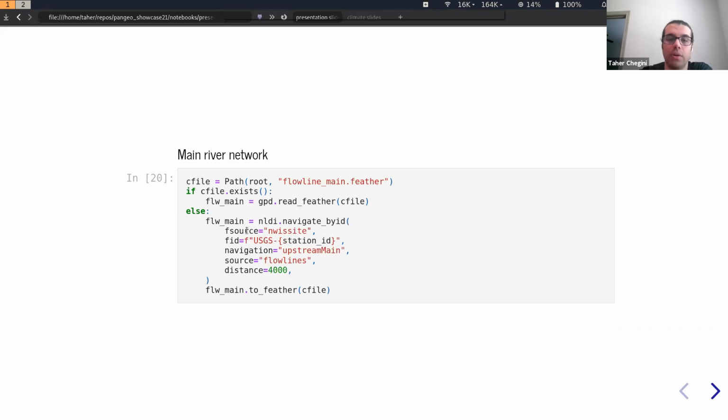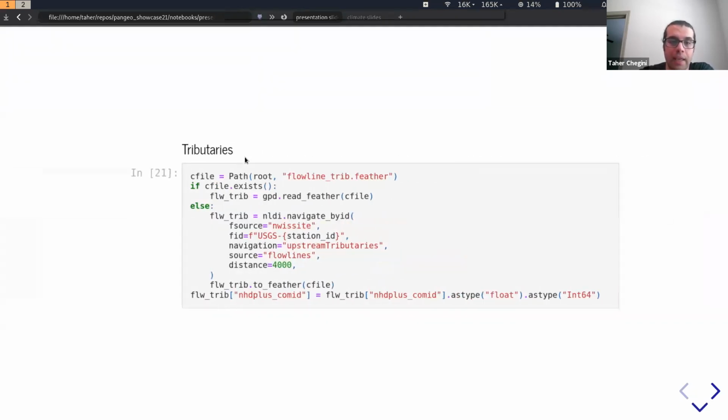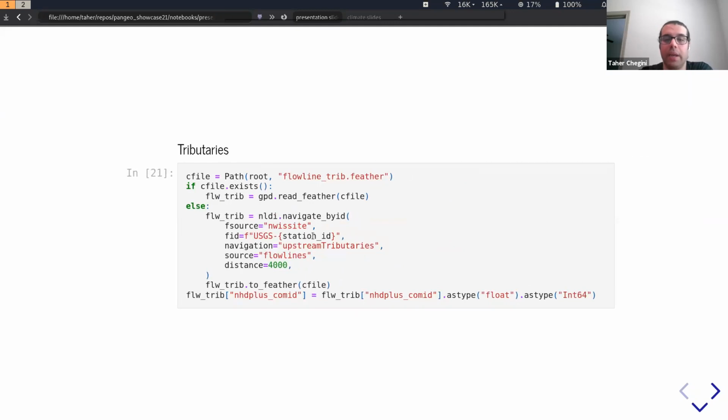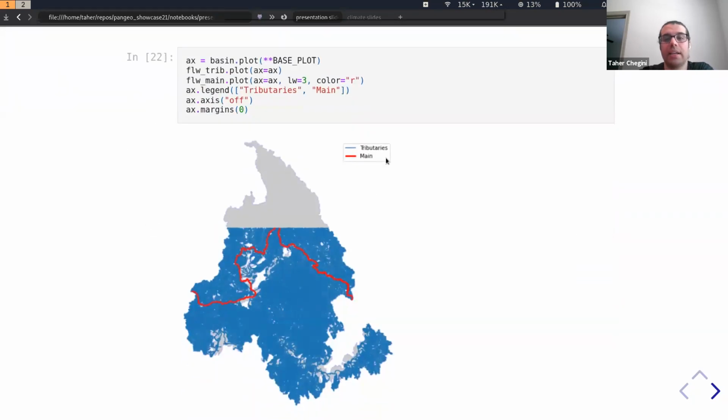Again, with just one line of code, you can get the main river data, and then we can do the same with tributaries. Instead of main, we can get the tributaries as well. Again, with the same thing, instead of upstream main, we want to get the tributaries. So now that we have these values, let's take a look at it. We know that NHDPlus is only over the US, so this part that is in Canada won't be included. You can see here that it's a very huge watershed, and you can easily plot the river network. It's a very dense network.